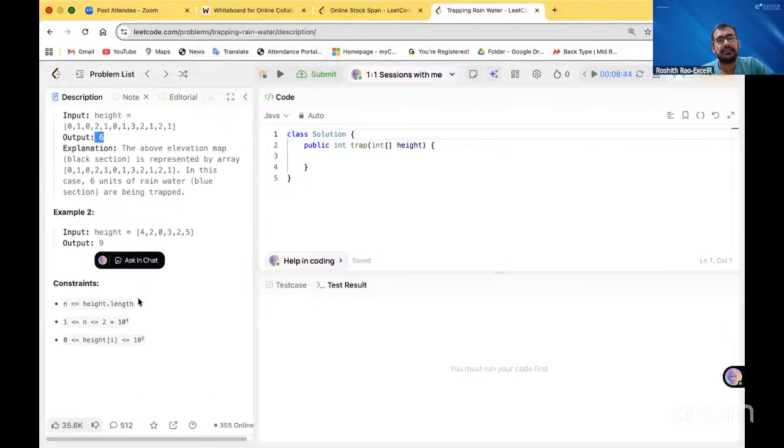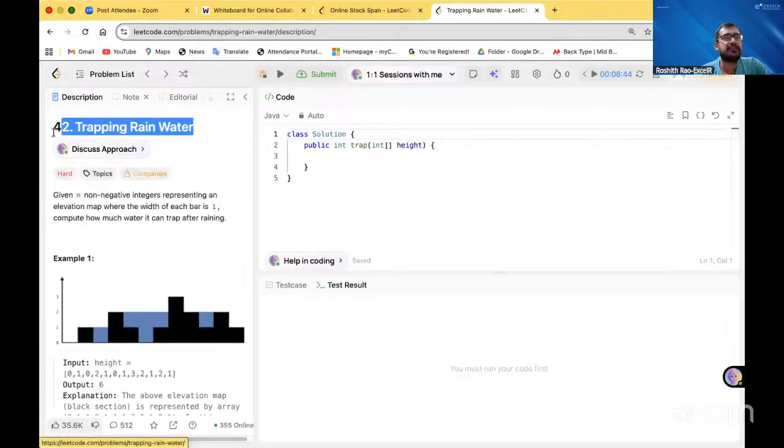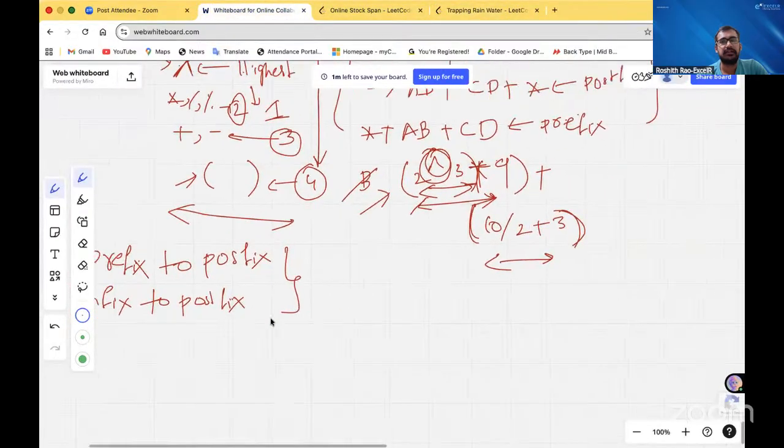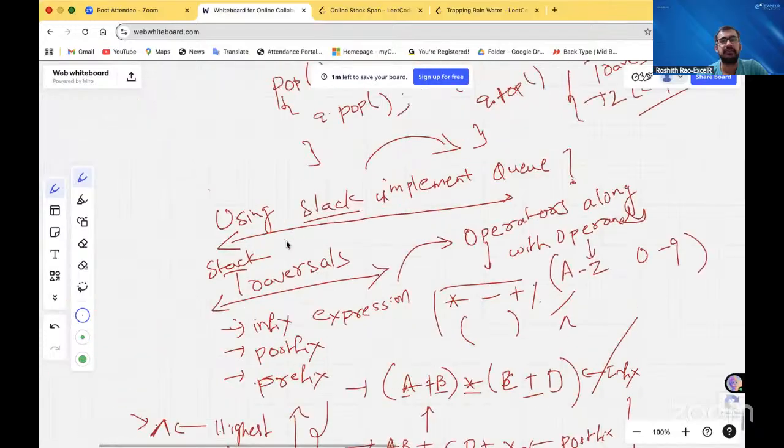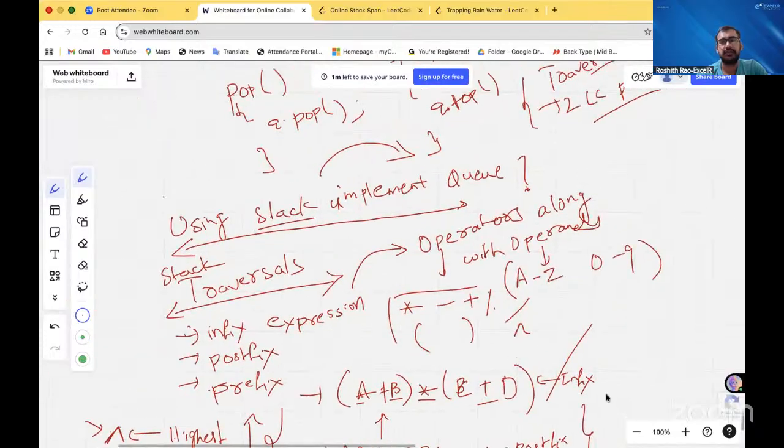So, trapping rainwater problem, please try this out. This is also interesting. Okay. So these two problems along with this one, right? Using stack, you implement the queue.